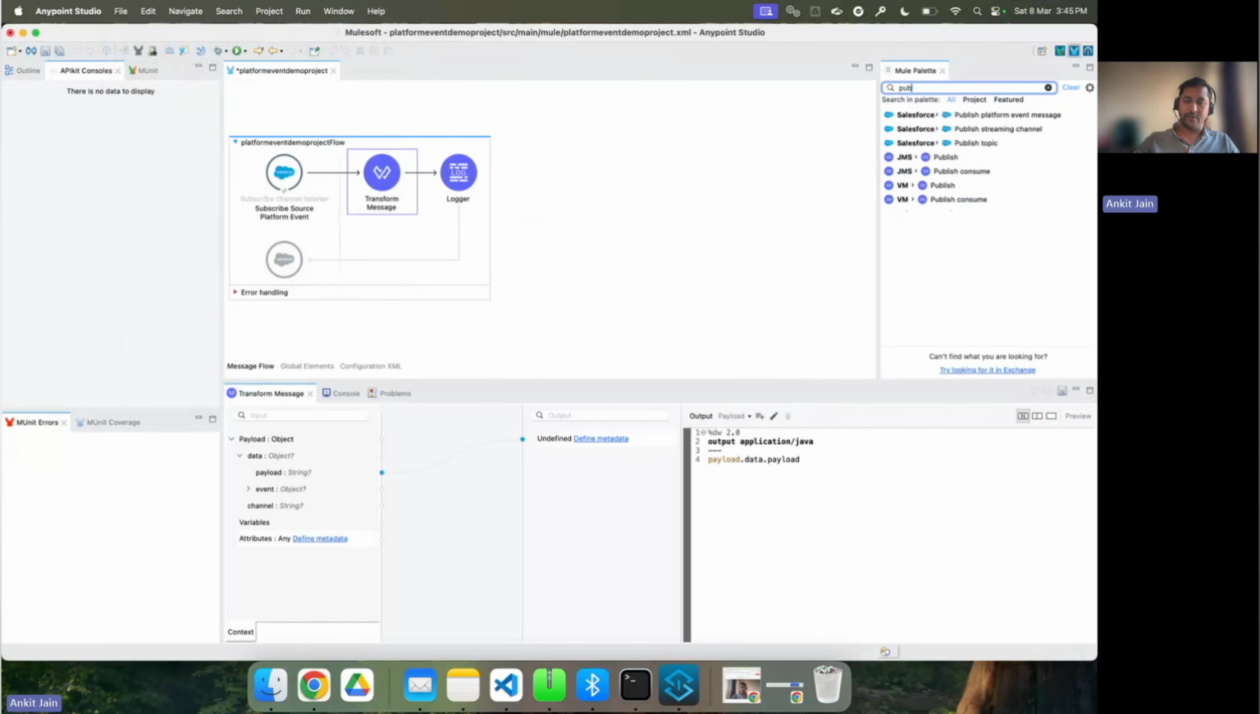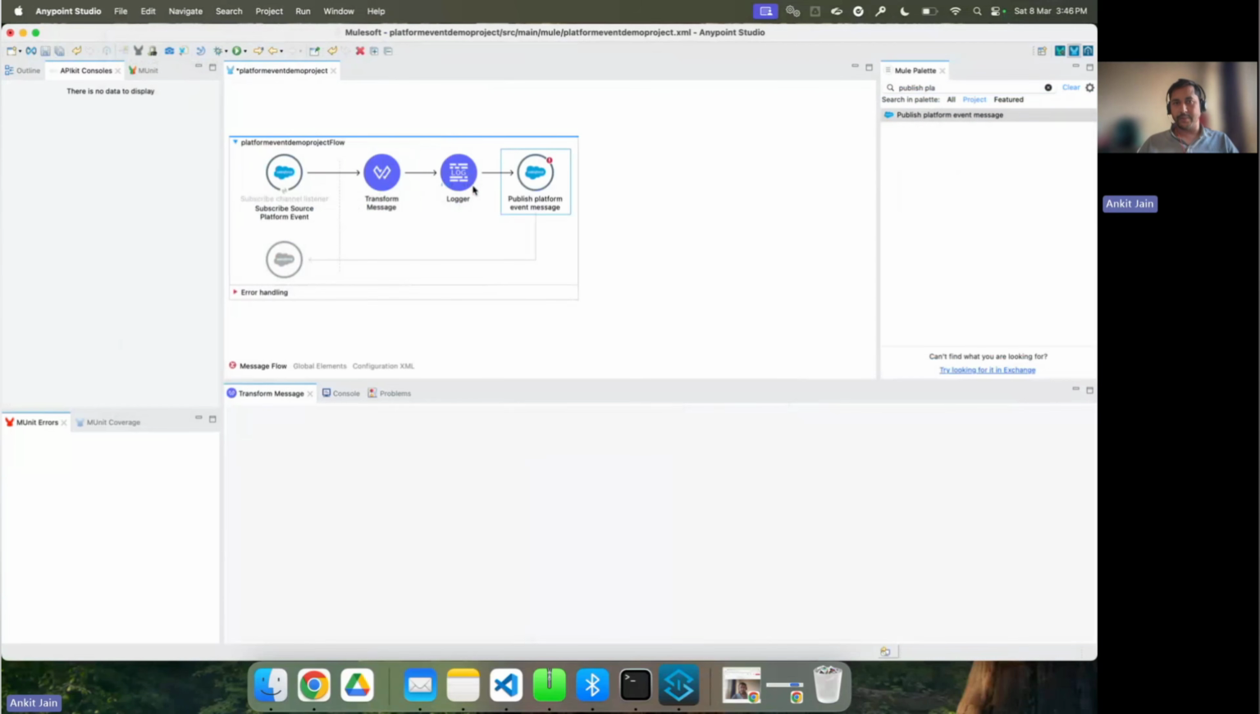To publish the platform event, here again you have to navigate, and you will take the option publish platform event message. Okay, so there are two things: the platform event channel and the publish streaming channel, and the publish event message. So here I'll be taking the option publish platform event message. I'm not sure why it is not dragging and dropping. Publish. Yeah, let me drag and drop now.